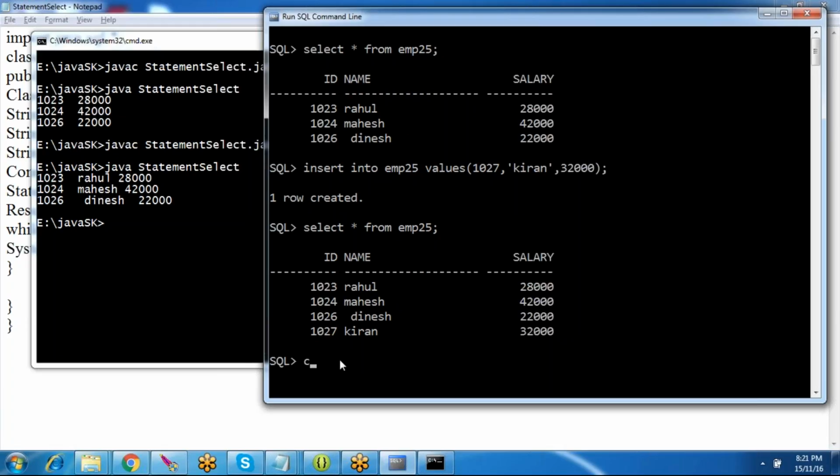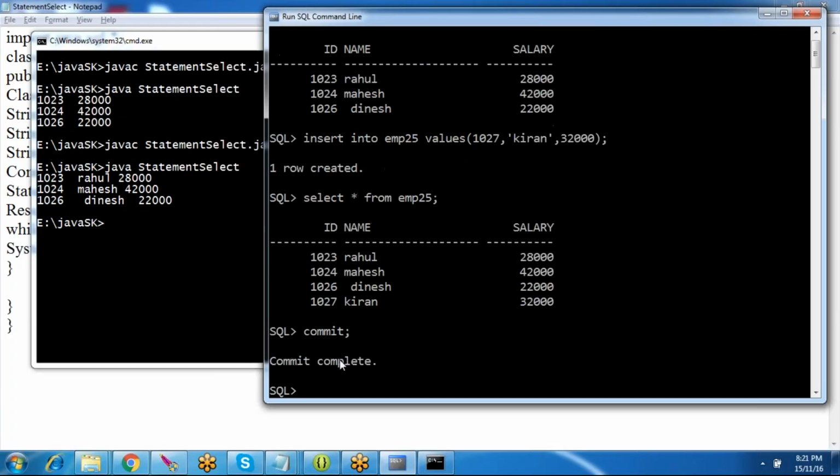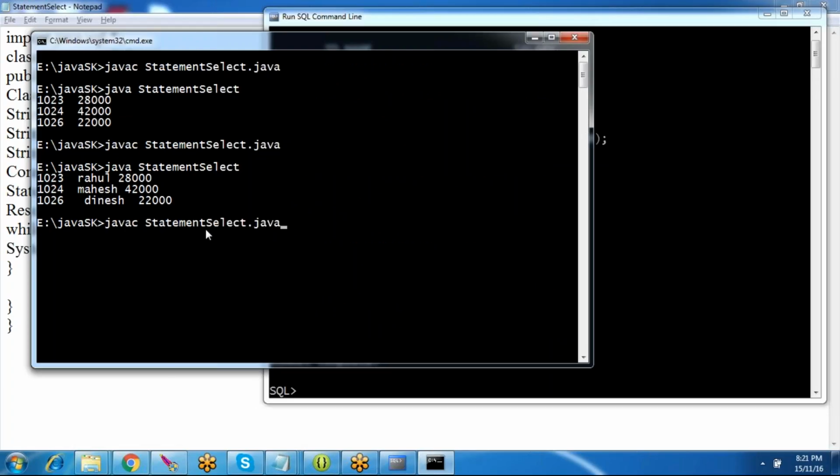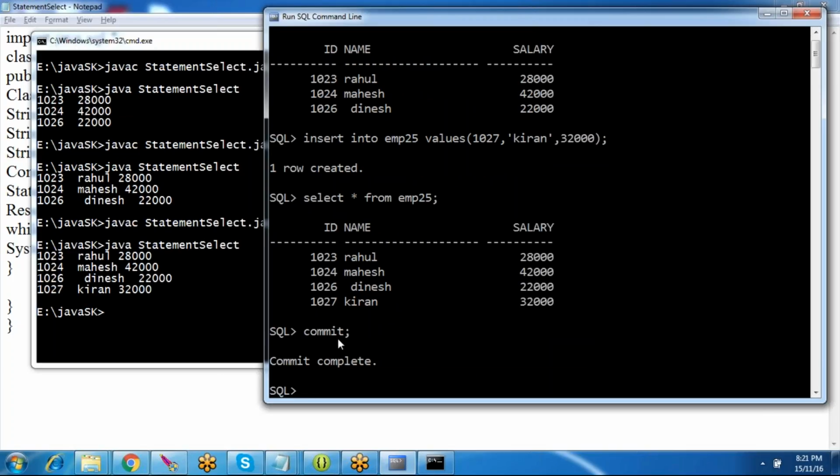Once I say commit, if I select that same compile and run, I'm getting 4 records now instead of 3. Previously I got 3 records, and that too, I've done only commit. I didn't do anything else.